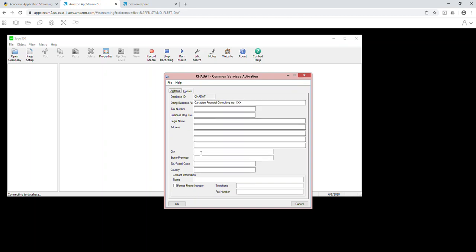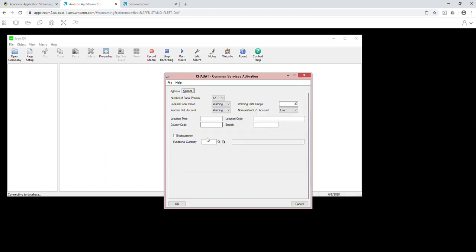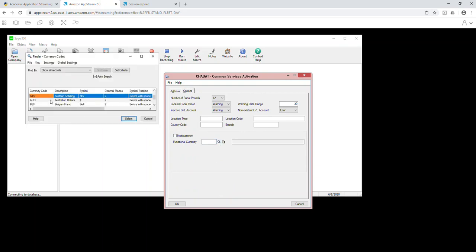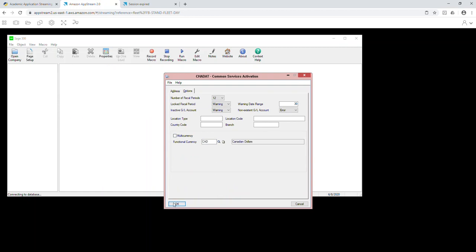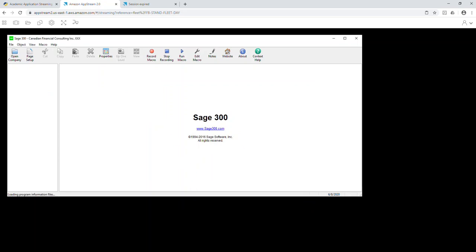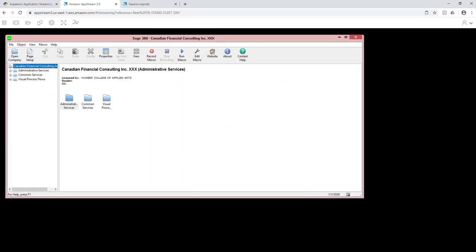Okay, you can put the address. I'm not going to skip that part. And you need to enter the currency. So here the currency is going to be a Canadian currency. And you press OK, and it's going to take you to the company's window.